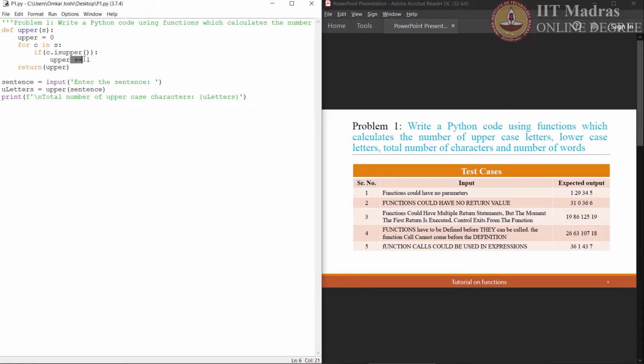Now, this particular operator might look odd but it is referred as shorthand operator, which means upper is equal to upper plus 1. This is easier way to increment the value of any variable, which means we will increment the upper variable every time when c.isupper returns true. At the end, we will return the variable upper when for loop terminates.